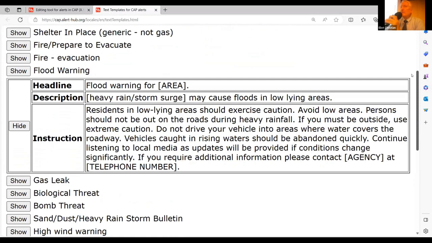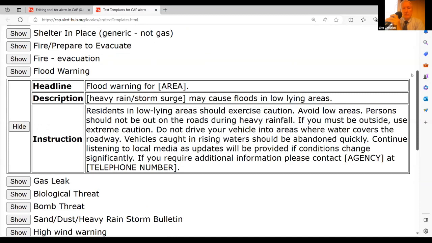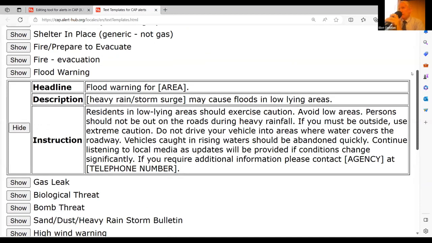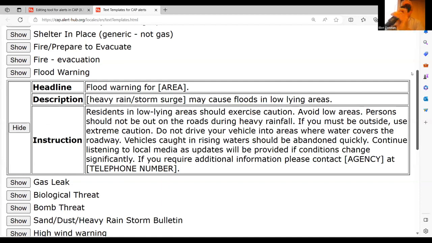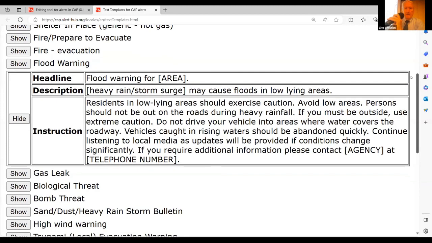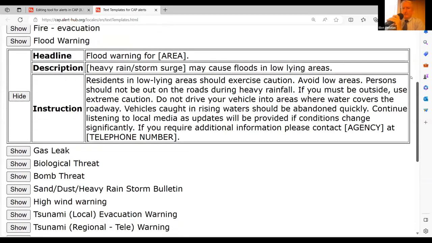The description, what's causing the flood? It could be four things. It could be heavy rain. It could be storm surge. It could be a dam burst or a glacial lake outburst, which is kind of like a dam burst, except it's not a human-made dam. It's a glacial dam. And then the instruction.